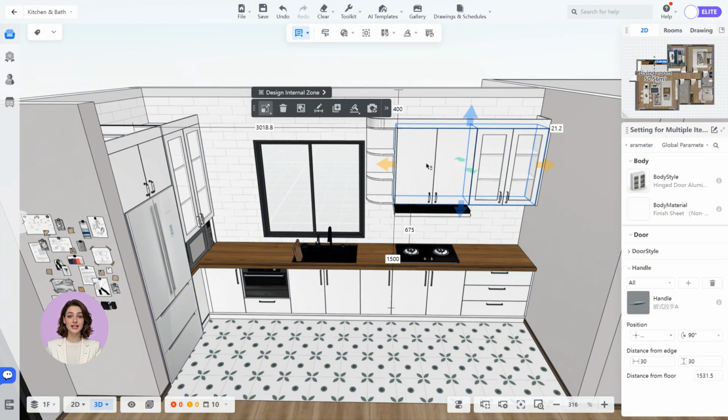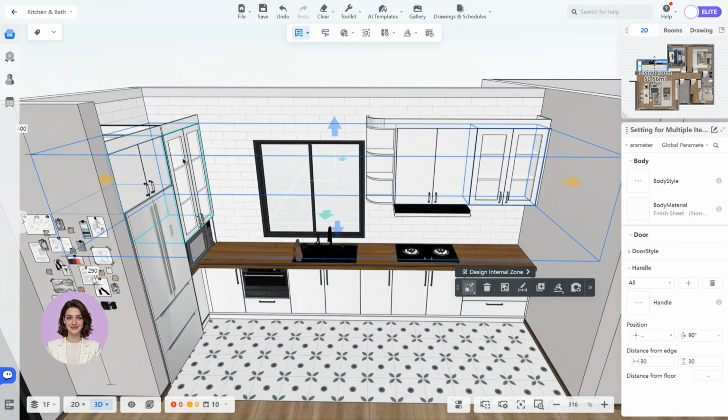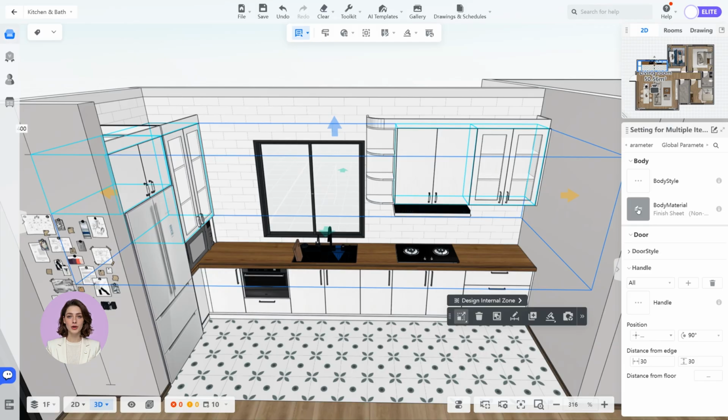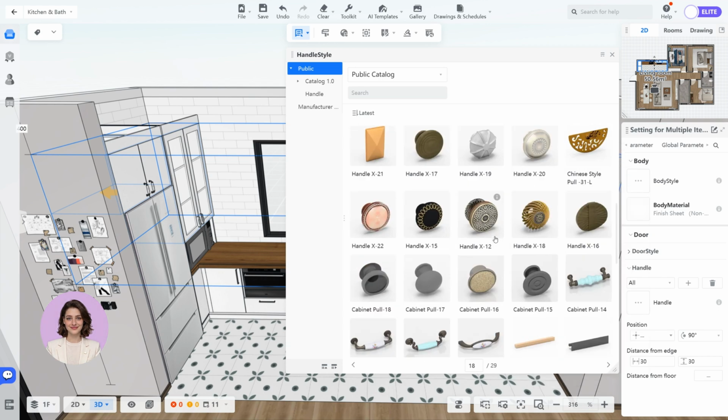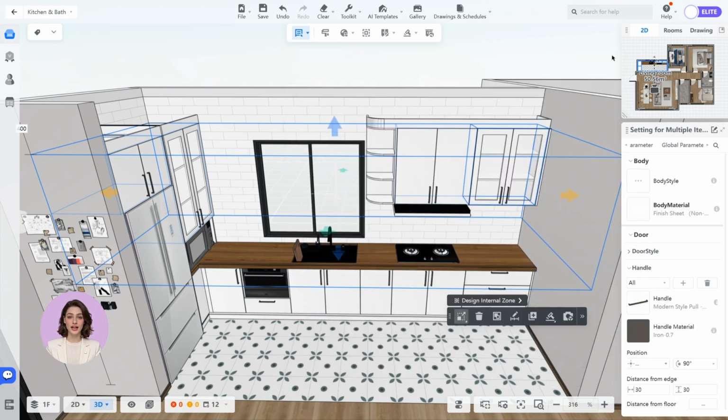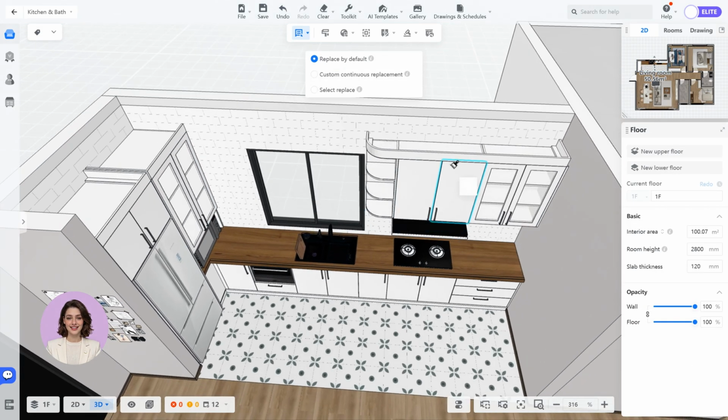Finally, let's multi-select all wall cabinets. Follow the above operations to modify their materials and handles. After all modifications are done, use the shortcut M to pick up the door panel material, then apply it to the filler and end panel.